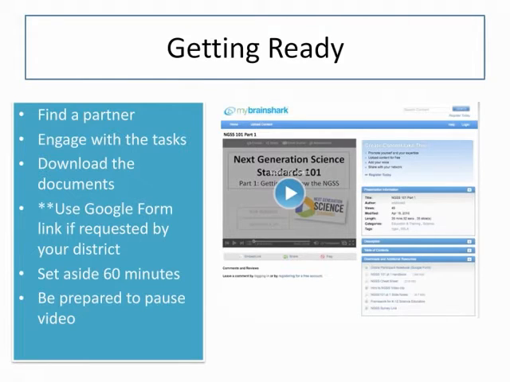Please download the documents. You may want to do that ahead of time. And it's possible that your district may have asked you to use the Google form, in which case you'll find the Google form link off to the right side of the video, and that's just a place where you can enter some of your feedback and debriefs as we go through the module. You want to set aside about 60 minutes. The video itself won't take 60 minutes, but to do all of the tasks, it should take about an hour. And be prepared to pause the video and stop and do some reflecting with your partner or your small group.